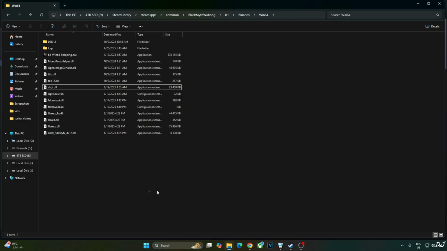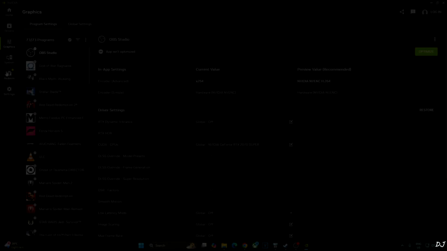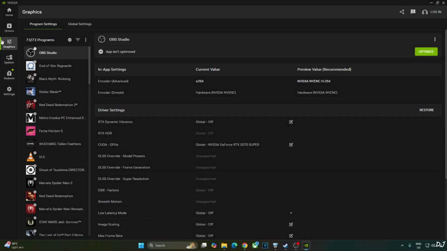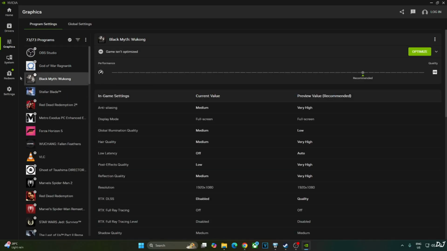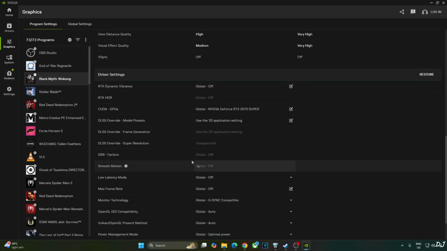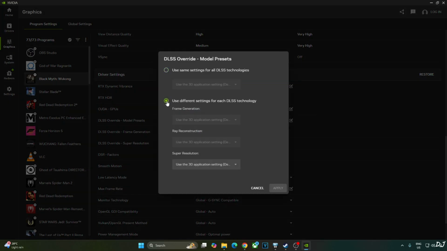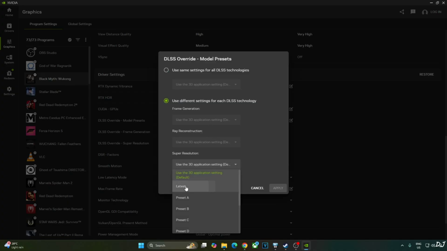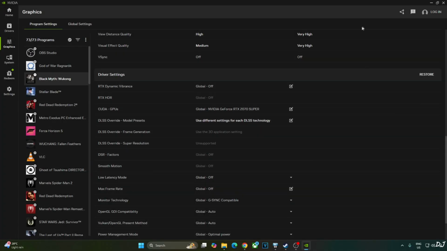Now I'll override DLSS upscaler via Nvidia app. Open Nvidia app, click on graphics, click on the three dots here, click on refresh. Here, all of the games installed on your PC will show up. Look for Black Myth Wukong, there it is. Scroll down until you find this setting. DLSS Override Model Presets. Click on the pencil icon next to it. Select this option, use different settings for each DLSS technology. Click on the drop down bar below Super Resolution and select Latest. Click on Apply. That's it.